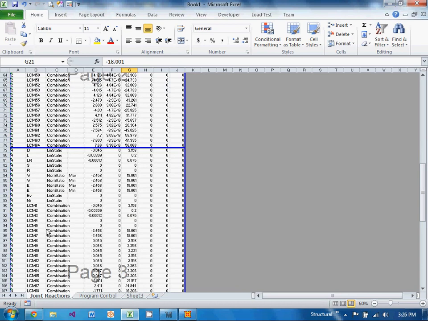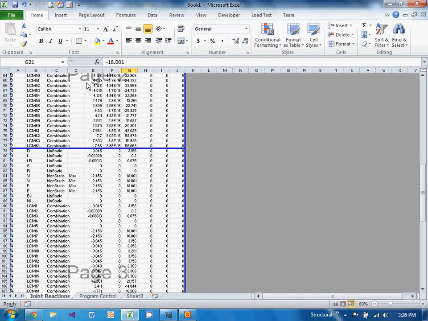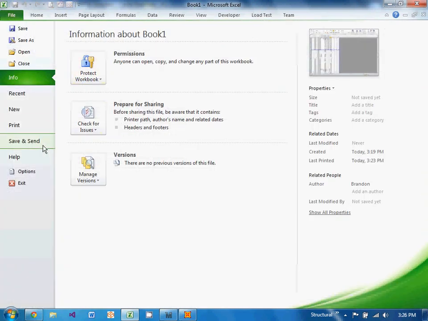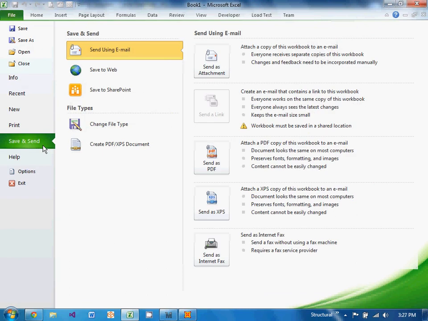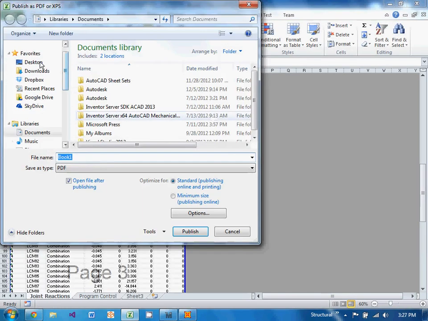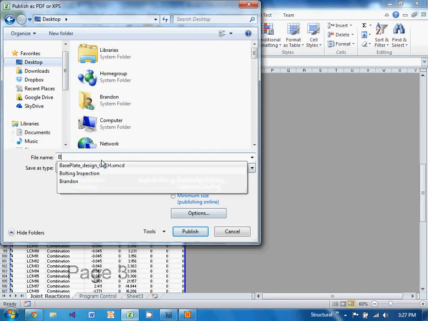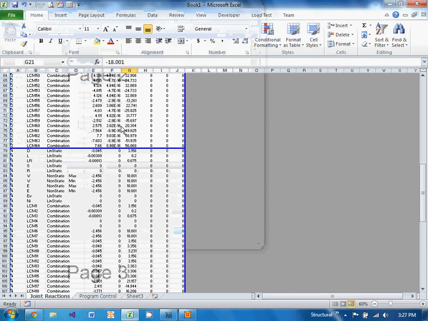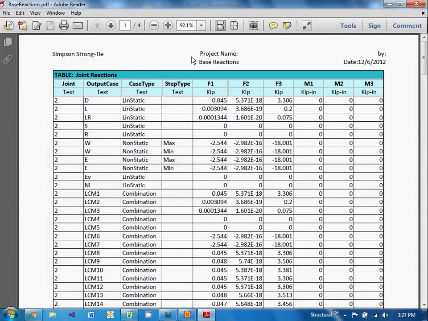Okay, so this is what we need to print out again, the PDF. And what I do in this one, you know how to print as a PDF. One good thing in Microsoft now, you save and send, and then create a PDF document. So you don't have to go print anymore. You just say save and send, create PDF document, create and put it on the desktop as base reactions. Okay, and it makes the PDF for you.